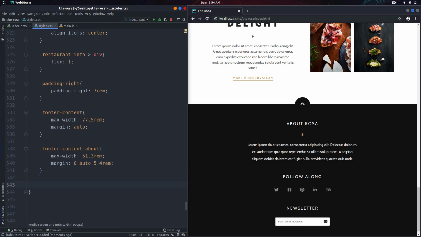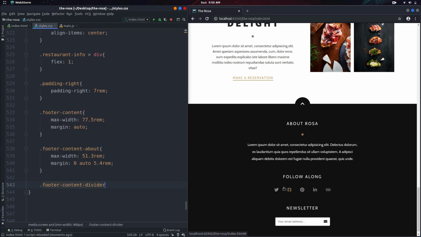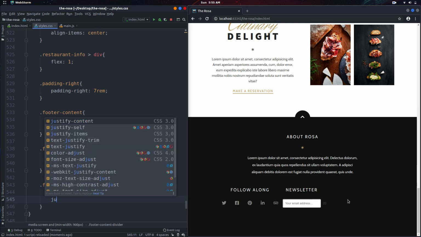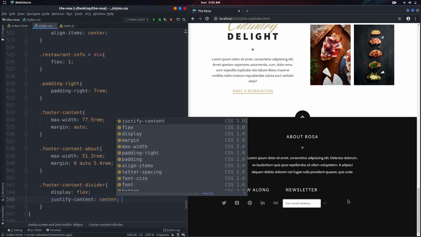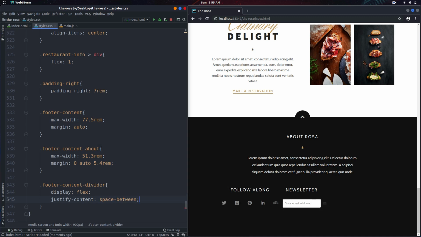And now we can just go ahead and select the divider. So footer content divider, we want to make it a flex container so that we can have the follow along and newsletter side by side. So we can say display of flex and then justify content center to have them right here. Actually, I don't want center. I want space between. This way we can have some separation between them, as you can see right here.